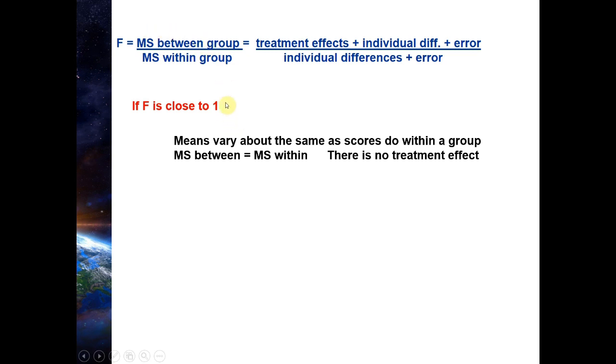All right. Okay, going back to this though, if your F value is close to 1, that must mean that the means varied about as much as the individual scores, which means there's no treatment effect. There's nothing spectacular going on. Null, not a nothing. Okay?